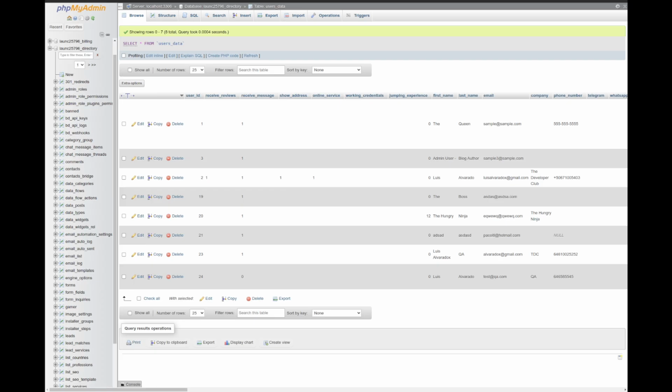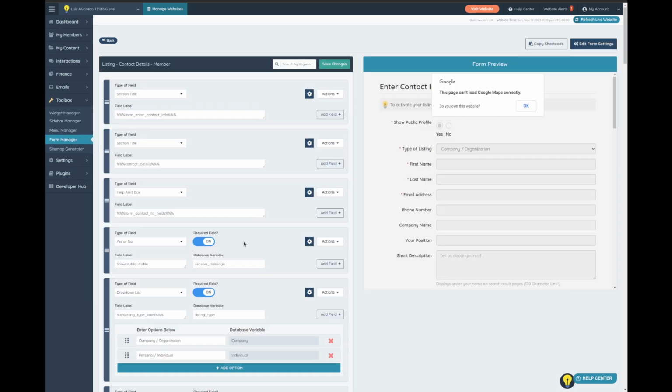The first step is that you create a specific field on the database. You can name it whatever you want. In this case, we're going to be using receive message that I already had there. Once you've created that in the database, you go to the form, in this case, the contact details form.